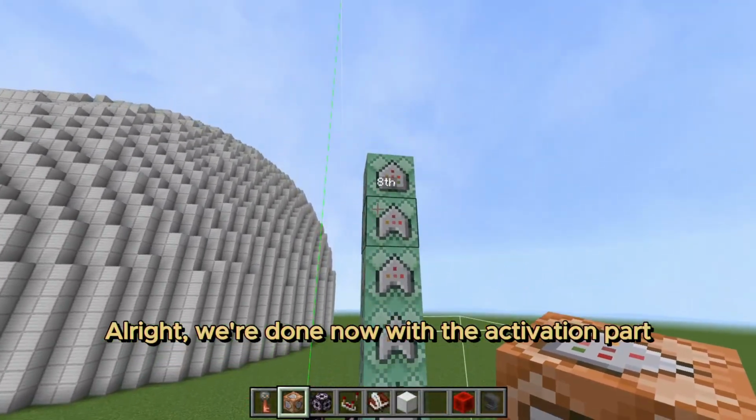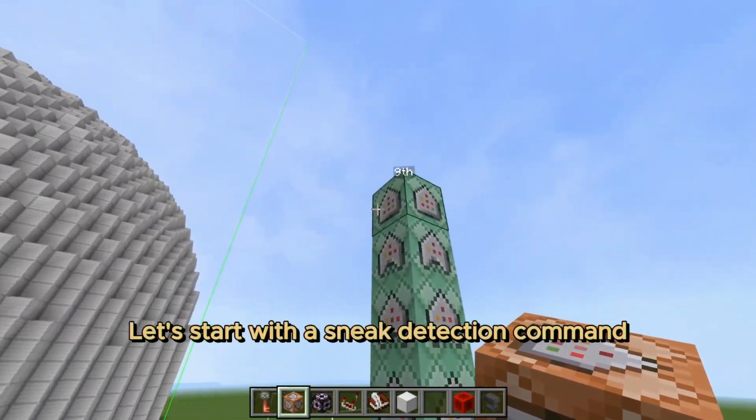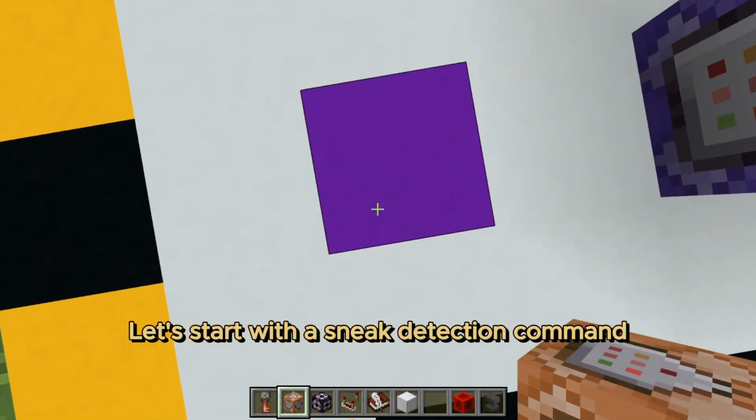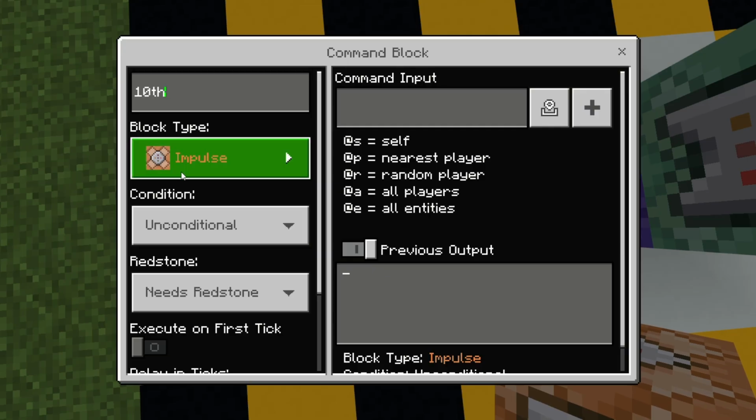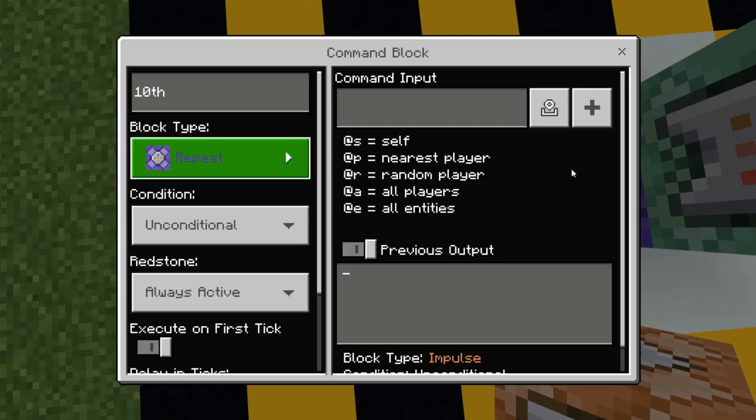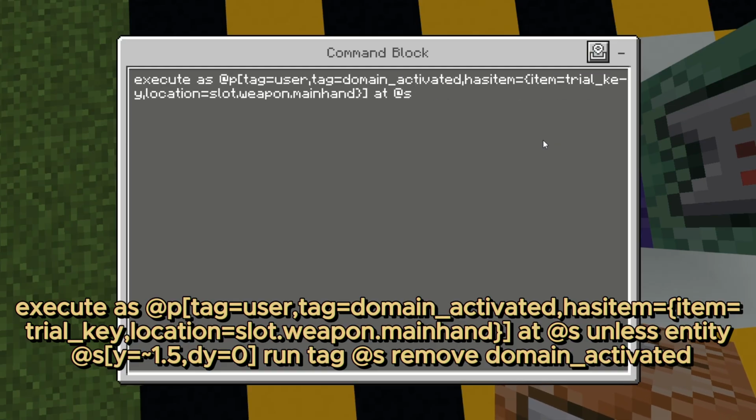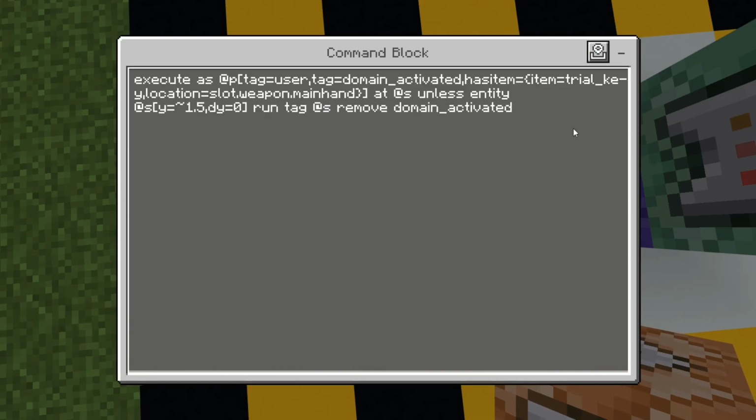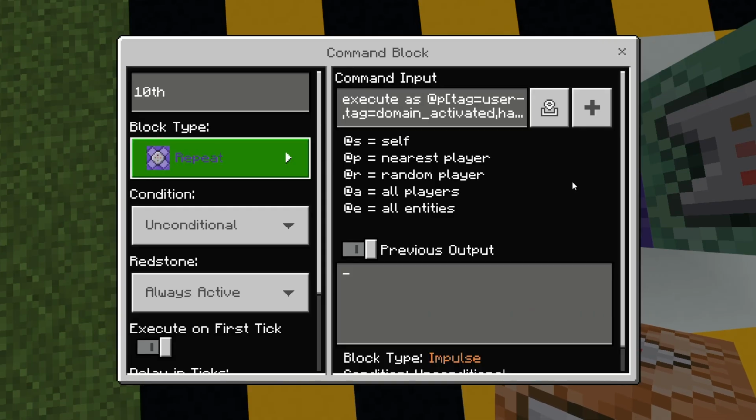Alright, we're done now with the activation part. Now let's move to the deactivation part. Let's start with a sneak detection command. So when we sneak while holding the activator item, the domain_activated tag will be removed from us.